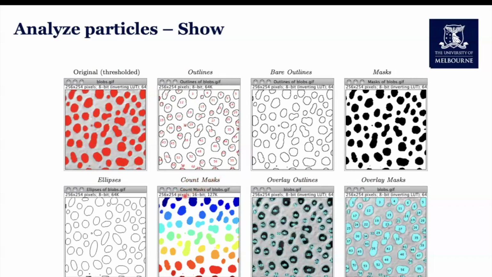We have count masks here, where each object has a slightly different intensity value. We've got overlay outlines, which is outlines overlaid over your raw data. And then we have overlay masks, which again is a mask overlaid over the raw data as well.